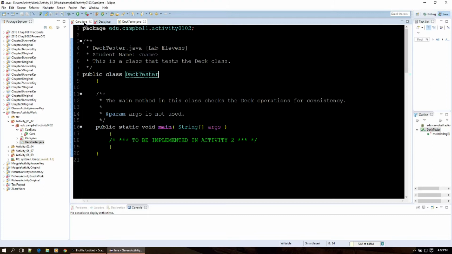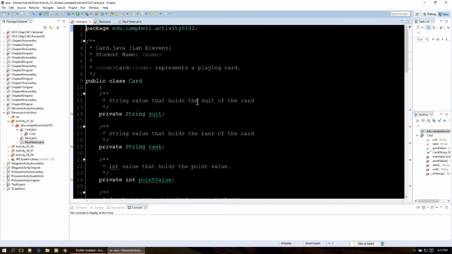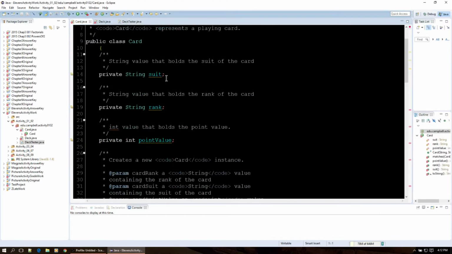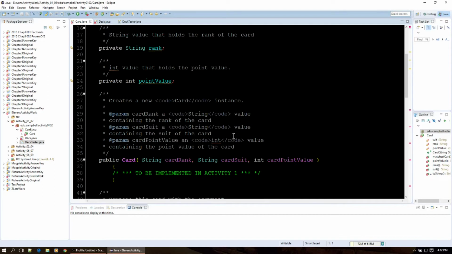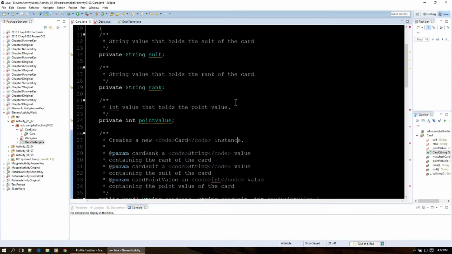Turning over to our code here, let's take a look at the card. Again, here's what I was talking about earlier. There are three values: the suit, the rank, and the point value. We've chosen to use a string for suit and rank, and an int for the point value. That way we can easily compare one card against another as far as their point value system. But a suit can be a string and a rank can be a string.